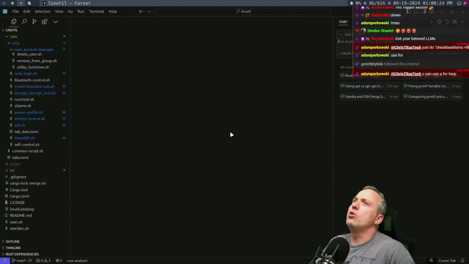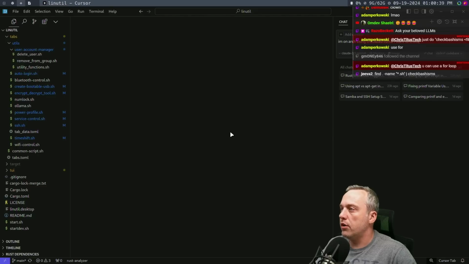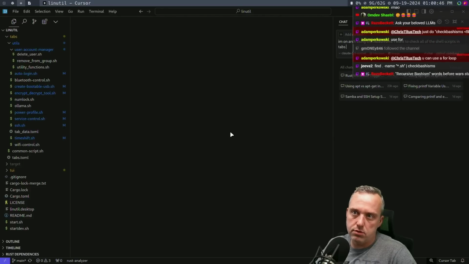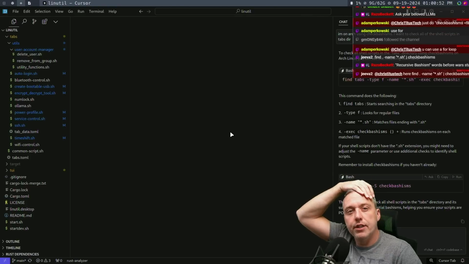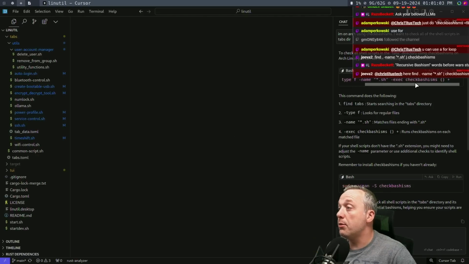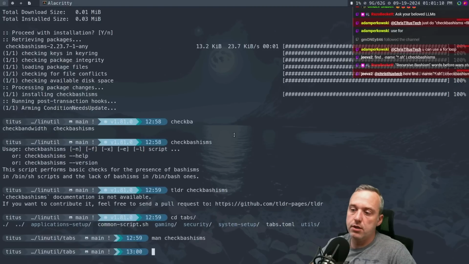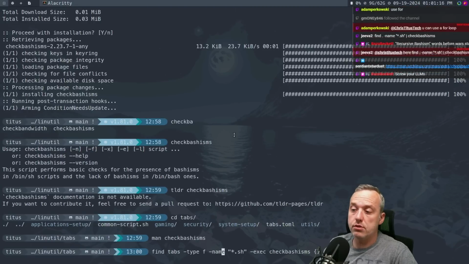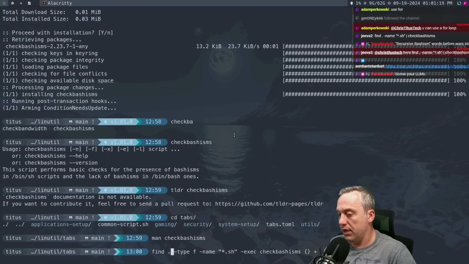Let's just ask old Jippity, right? Oh no, so we'll ask Sonnet. Sonnet's smarter than Jippity. I'm on Arch using check bashisms. I want to check all of the shell scripts in the tabs directory. Oh, find dot dash name star dash sh. Okay, cool. It's pretty close to what you recommended there, Jeeve. Not quite right, but it's close. We're just going to combine both of y'all's to make the best of all worlds.